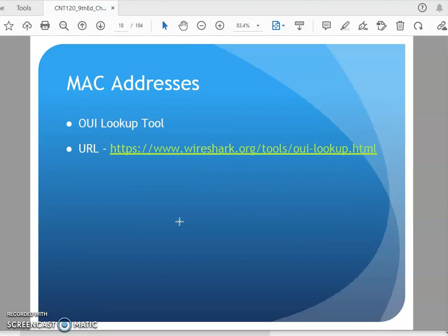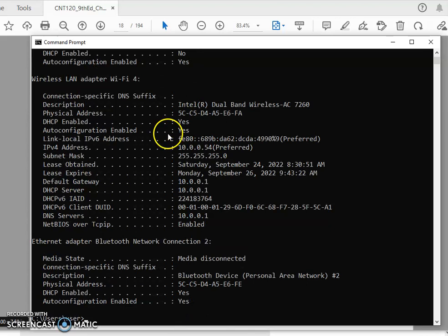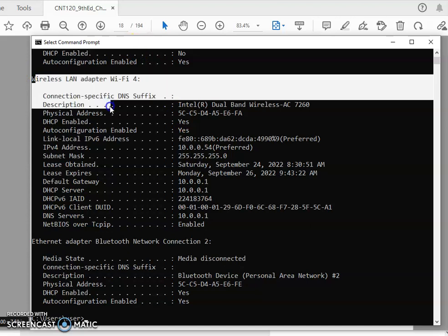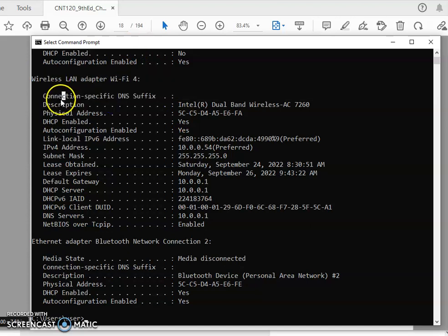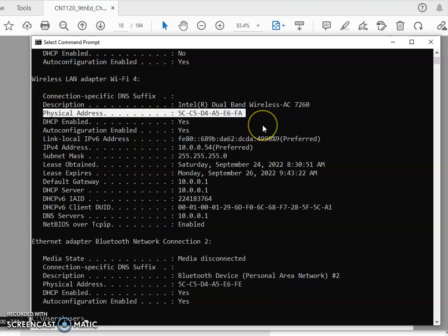I'm going to look up the MAC address of my computer right now. If I go to my command prompt on my Windows laptop and do ipconfig /all, I can actually see all the settings on my computer. Right now, I'm using the wireless card. So on my wireless card right here, here is the physical address. This is the MAC address of the wireless card that's in my laptop.